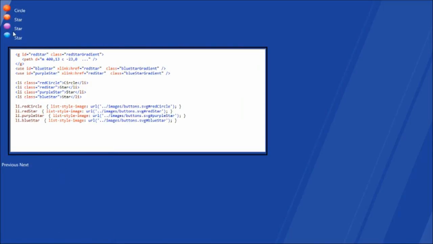So if you remember, I said I'd talk about that other image and why I had it. The reason why I had it is you can see up here in the corner a CSS list of a circle, a star, a red star, a purple star, and a blue star. And those are in this list right here. And if you notice, I have a class or a style that notes that for the list image for these lists, use the buttons.svg. And the buttons.svg was that larger graphic. But I've told it to only use the red circle portion, or the red star portion, or the purple star portion. And that's a benefit of SVG.